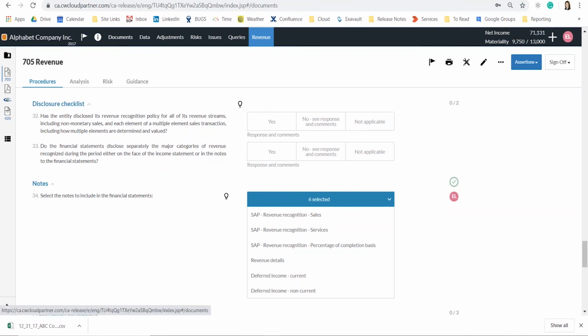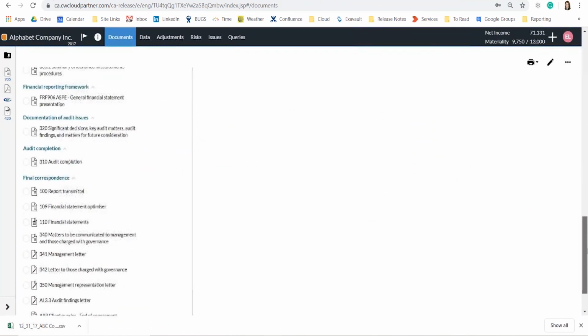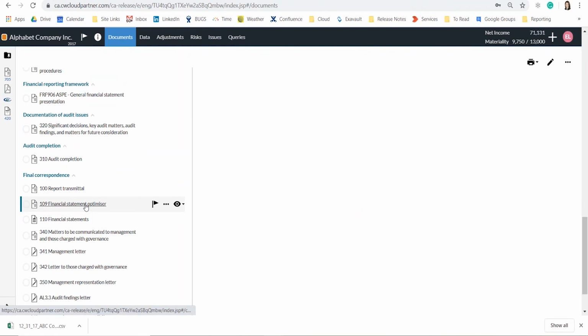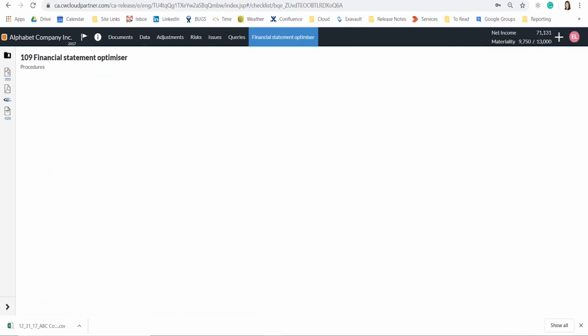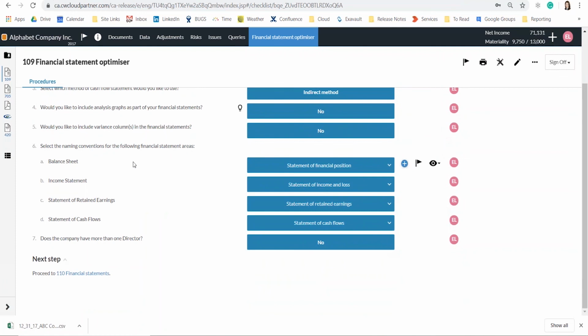And now back on my documents page, I'll go to my financial statements. And the first document I'm going to go into is the financial statement optimizer. And so this is what's used to set up the financial statements the way you would like. So you can make selections here, like whether or not you'd like a combined statement of retained earnings with the statement of income and loss, which method you're using for the cash flow statement, choice of naming conventions for the different financial statement areas. And once you've completed the optimizer, we can jump into the financial statements themselves.